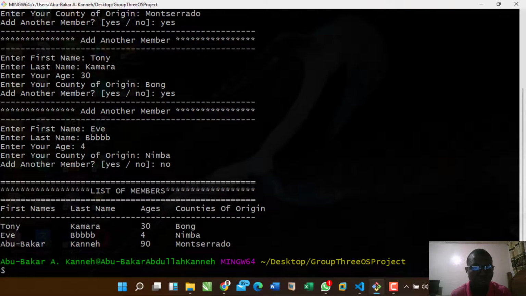So it's a list of members and then first name, last name, ages, and then countries of origin, right? So you see how it listed in alphabetical order, starting with the highest letter to the lowest letter, right? So this is how the program is expected to run.